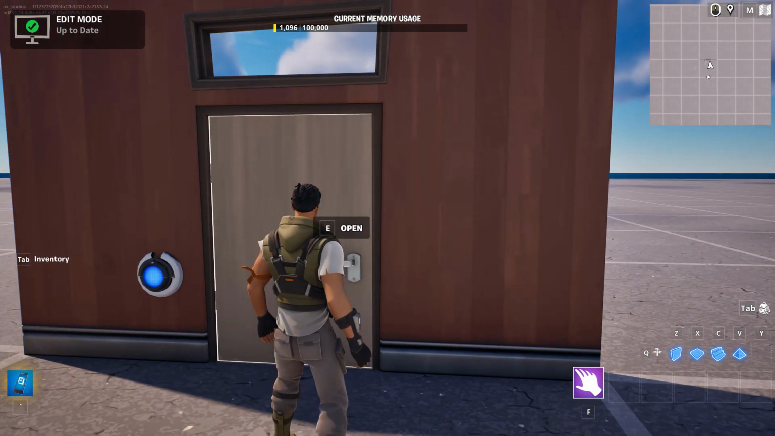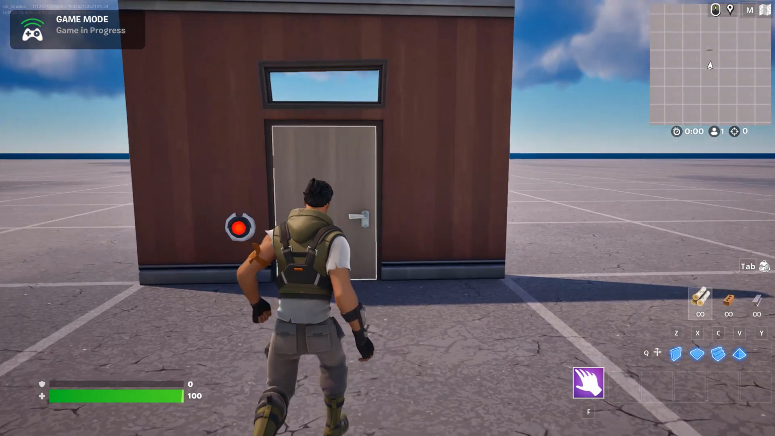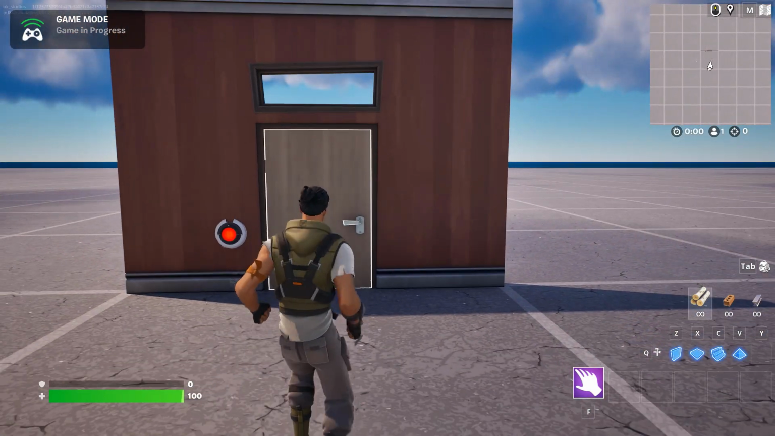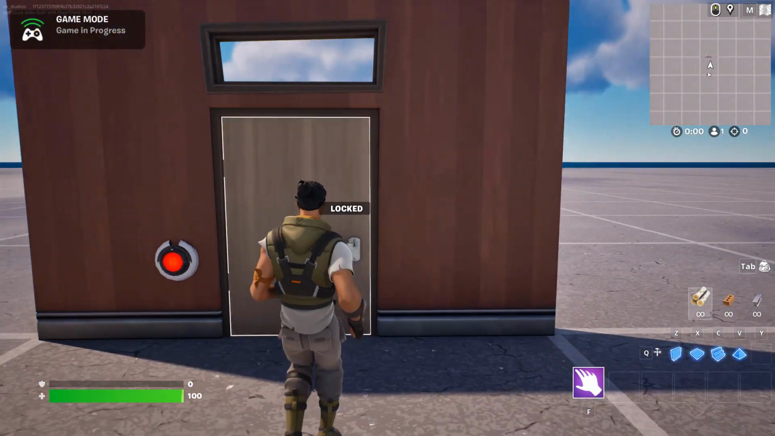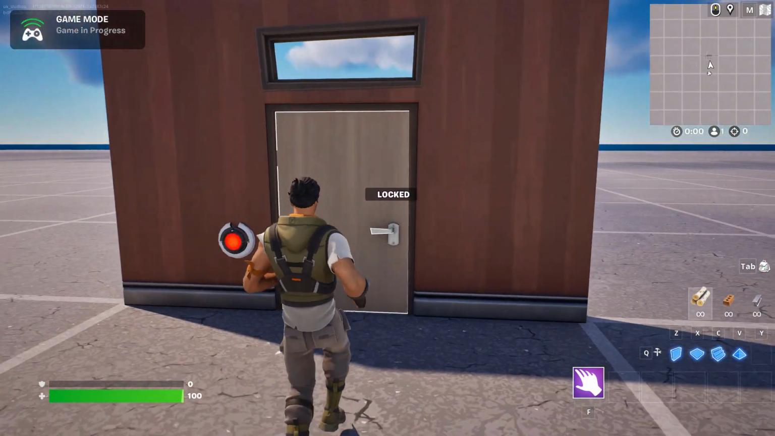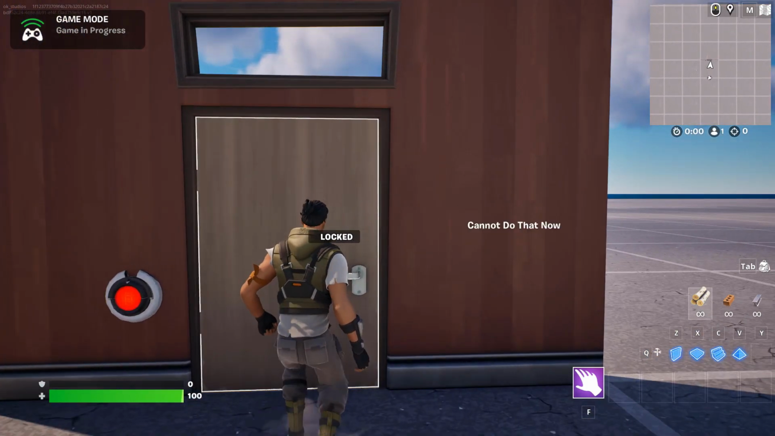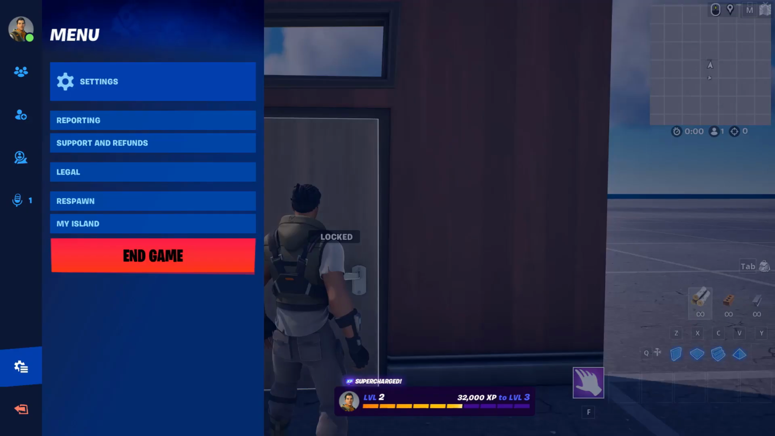If it's interacting, the door should say locked. It says opened. Oh, start game. Closed. Oh, it's locked. Look, red means locked. So it is locked. Okay, so that tells us that our lock is in fact now interacting with the door, because it's locked and it's closed. And there's nothing we can do. We can't open this or anything. Cannot do that now.